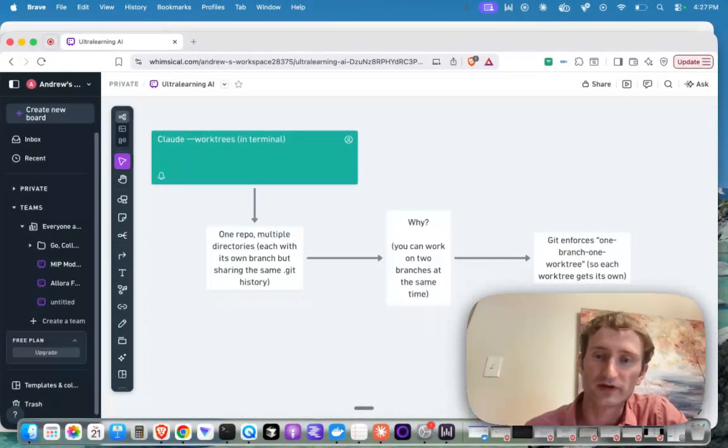So that's how you use work trees, and you will save time. Eager to hear how that works for you.